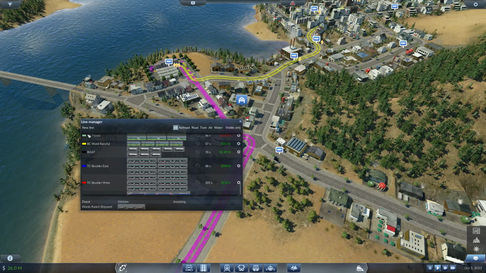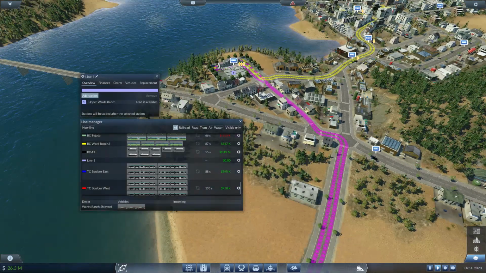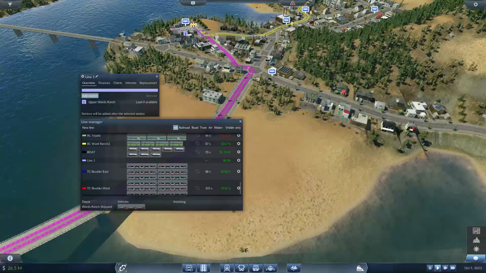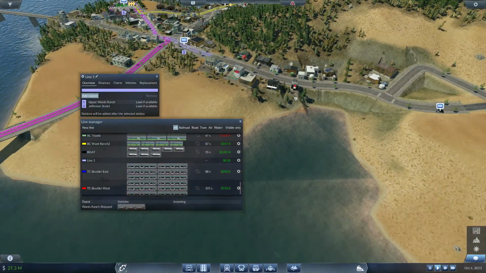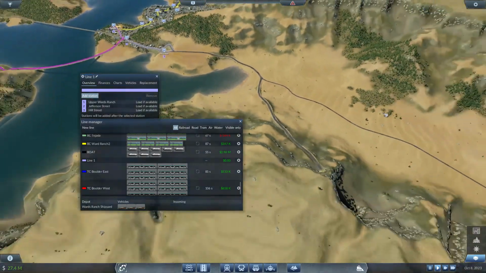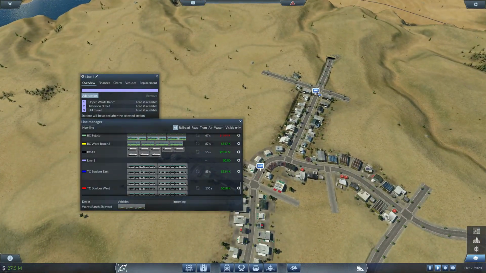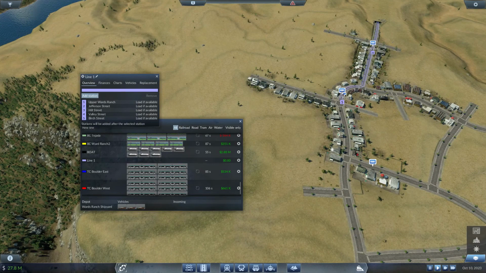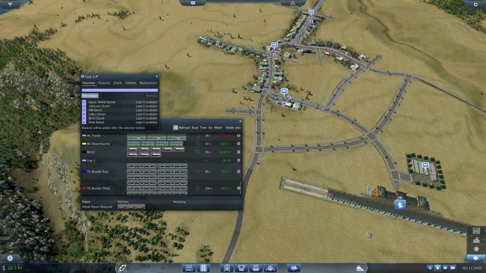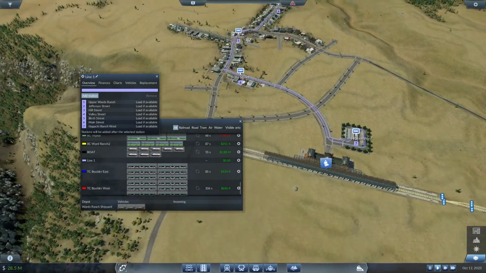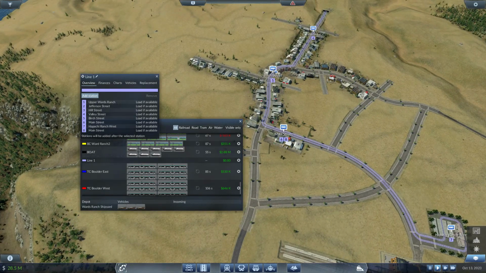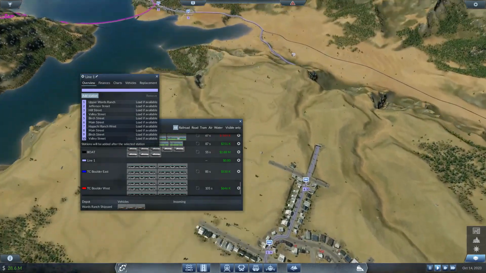So let's go ahead and create this new line, another bus line, which is going to go from Ward's Ranch. It's then going to go into Jefferson Street, then into Hill Street, then it's going to come all the way up the hill and stop at Valley Street, then Birch Street, then Main Street, then go into the station, and then it's just going to make the return leg.